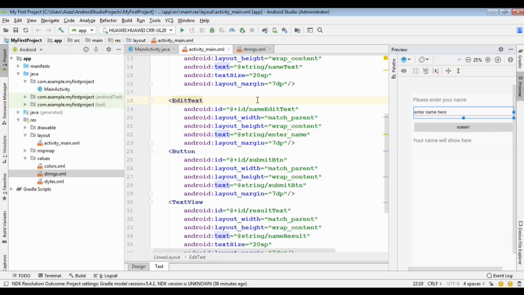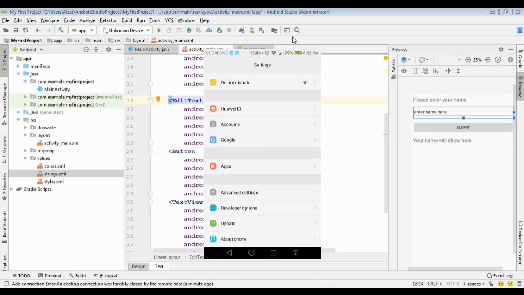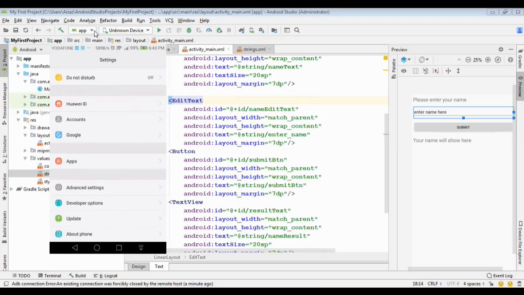So if you are a beginner and you connect your mobile with the computer, it won't show here. Why won't it show here? Because you have to turn on the developer options of your mobile device. So now I will show you how you can turn on the developer options of your device. For my case, developer options is turned on. But if it's not turned on for you, how can you turn it on?